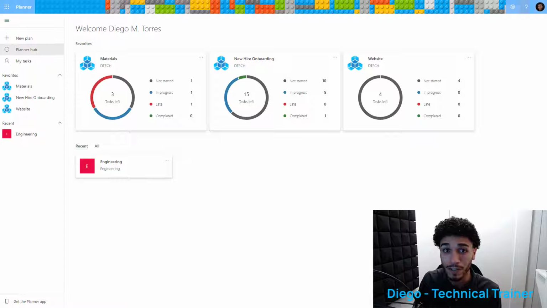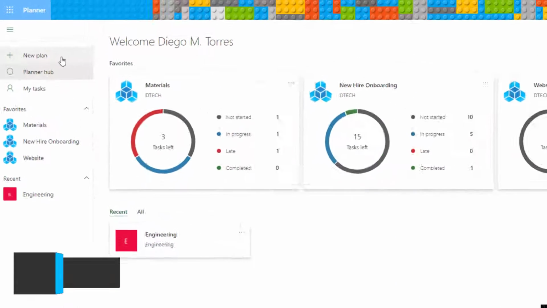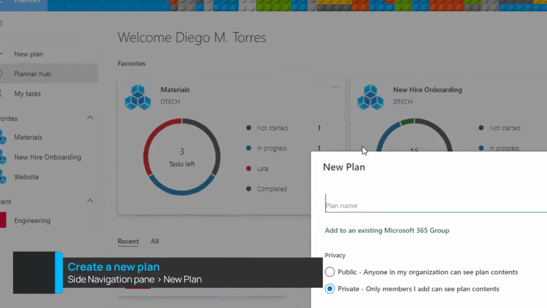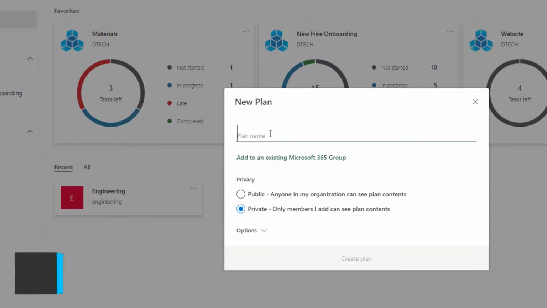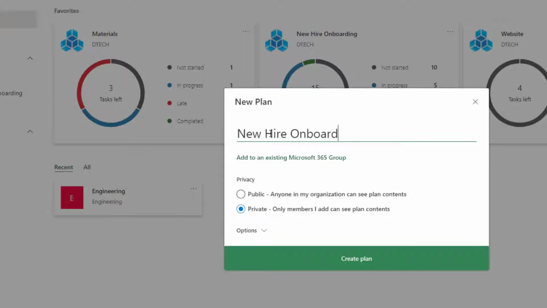Need to create a plan in Microsoft Planner? Let me show you how. In the top left corner, click New Plan. It's going to prompt you for a plan name. Let's say we're going to track new hire onboarding tasks. So I'll type in new hire onboarding.